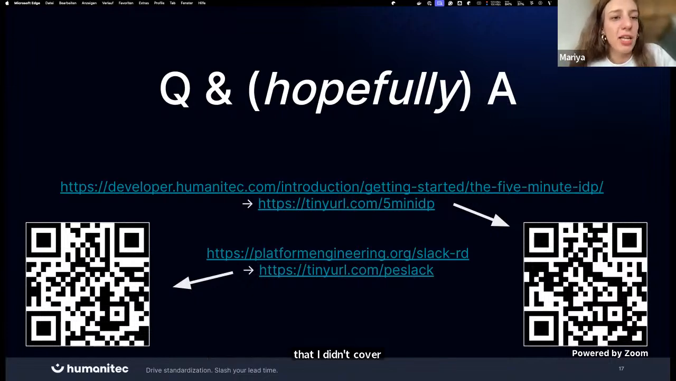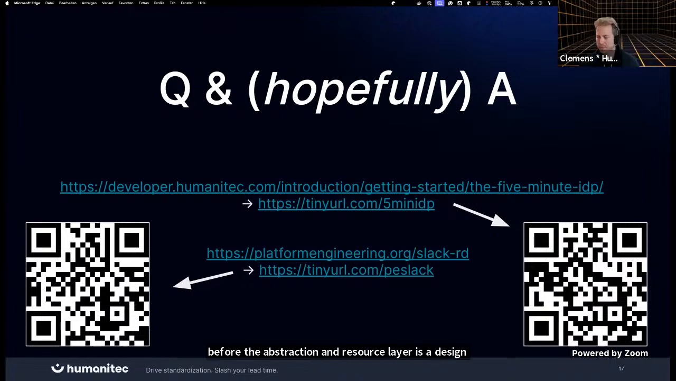Nice. I would like to implement a use case layer plus a multi-cloud cost optimization recommendation engine before the abstraction and resource layer. Is this a design you have seen? The answer is yes. There are even solutions out there which do exactly that, which basically take the wish of the developer and pre-calculate the associated cost if you would push the button to deploy that thing.